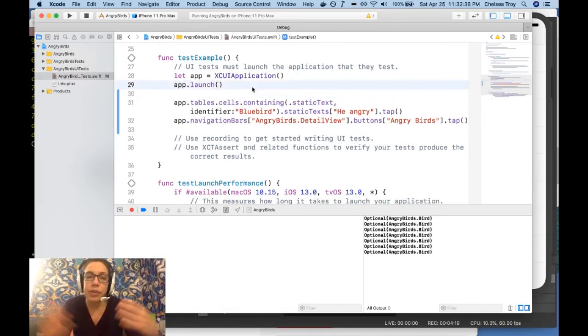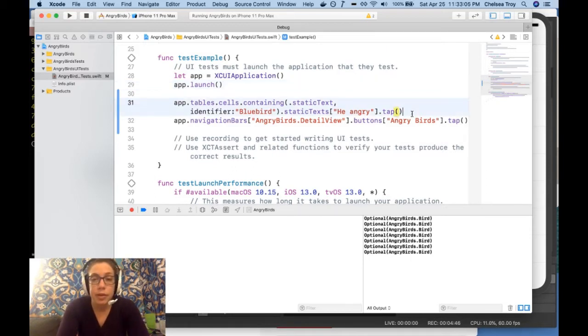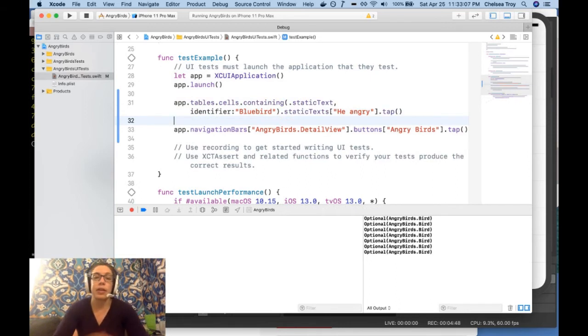Okay, so now we have our application, which is launched, and we have a table, and we clicked on a cell containing the bluebird text and the angry text, and then we tapped on it, and that took us to the detail page. Then we went up to the navigation bar in our detail view, and we found a button called Angry Birds, the back button, of course, and we tapped it. So this is the action that we went through, right?